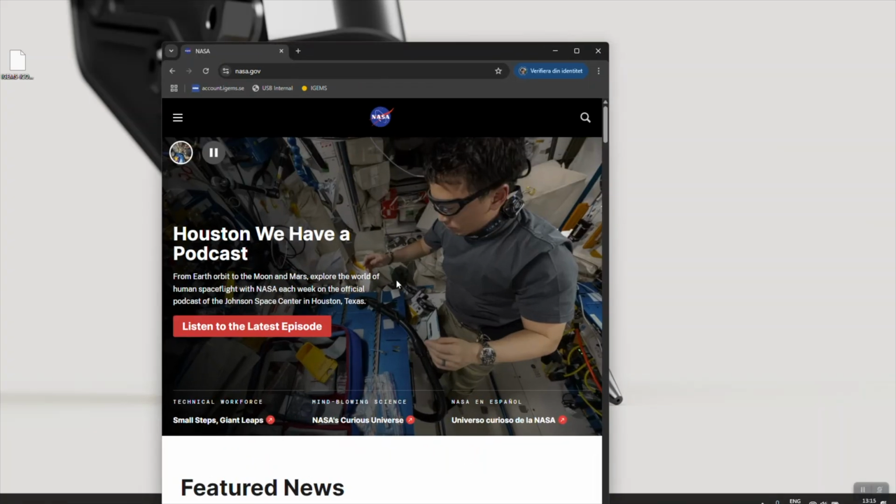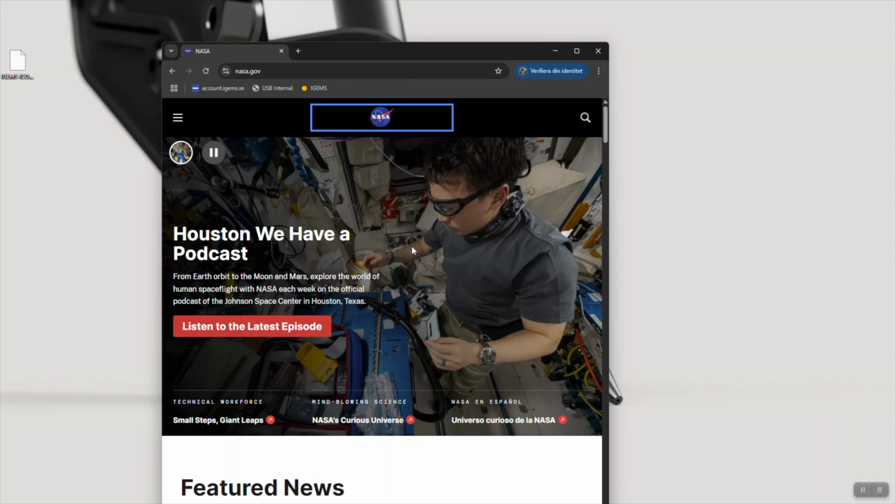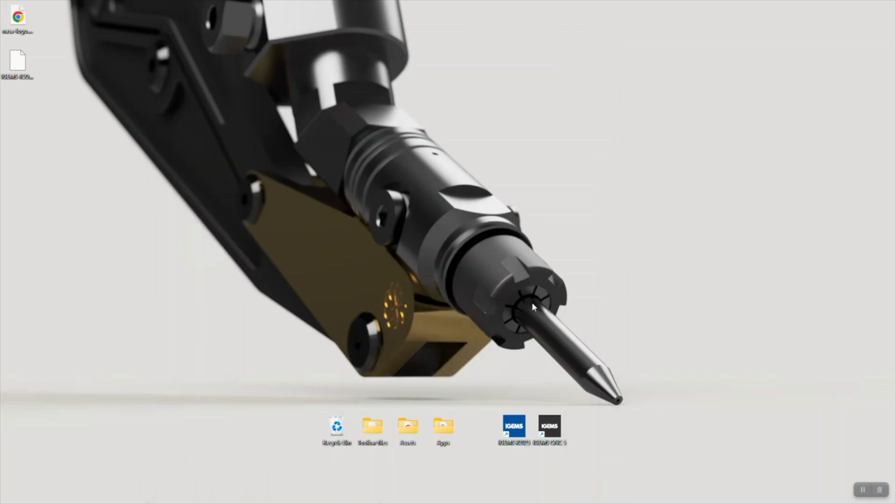I'm just gonna go to a website. NASA is pretty cool, so I just open NASA's website. I right click here and I say save image, save. So that's an SVG file. An SVG file is a vector file, which is very common on the internet.